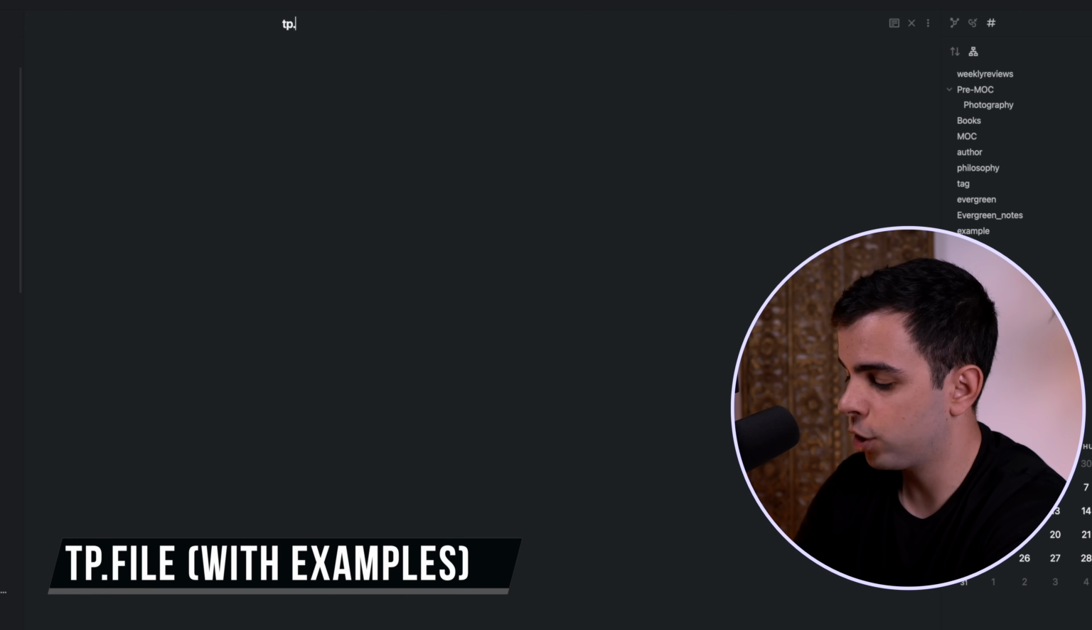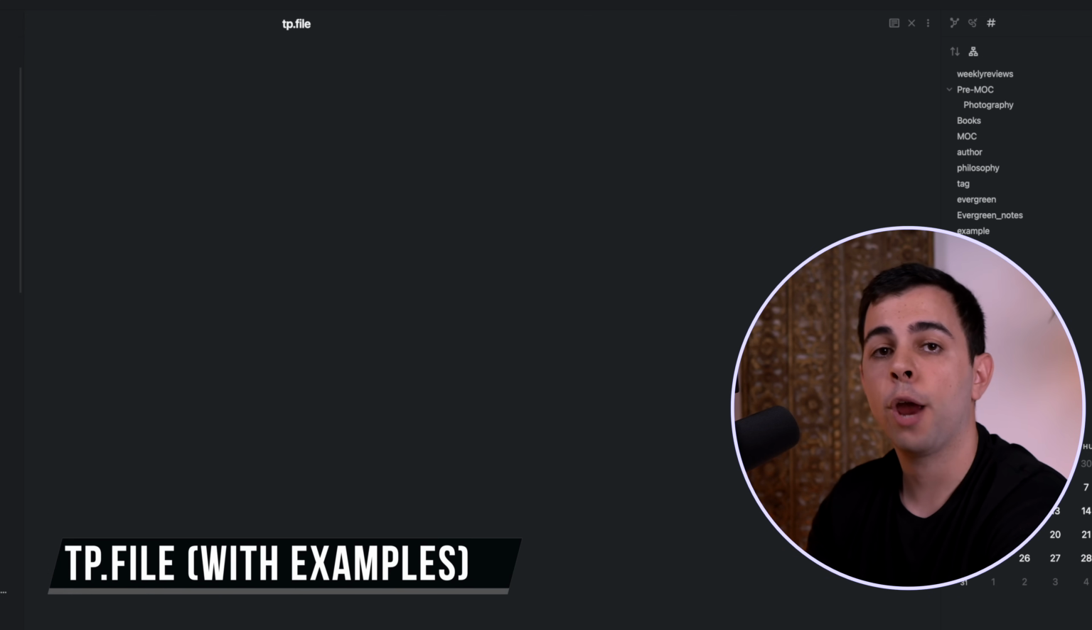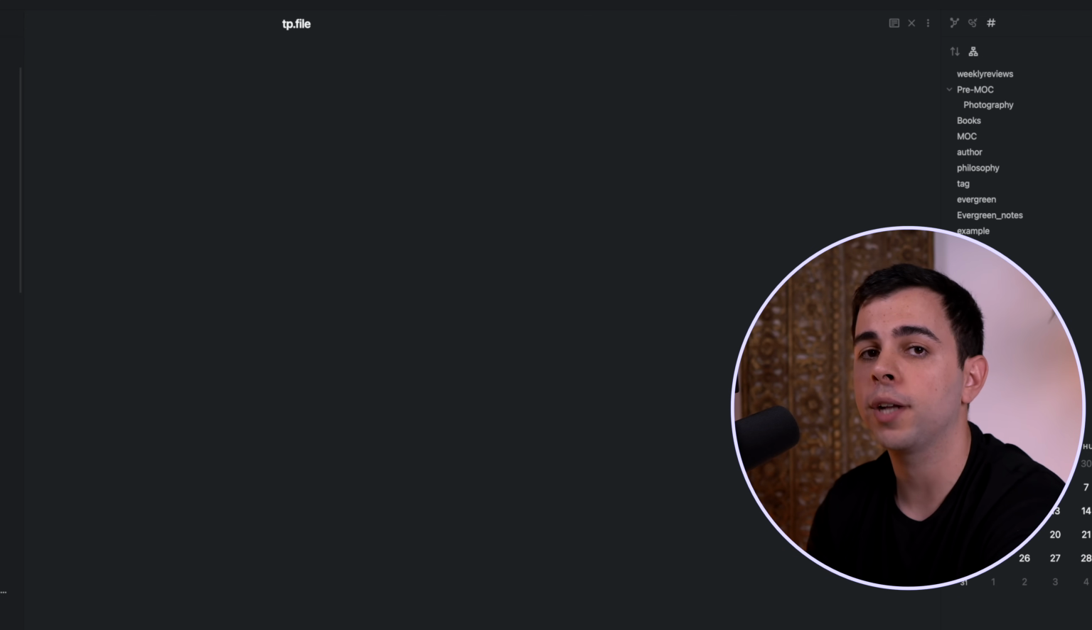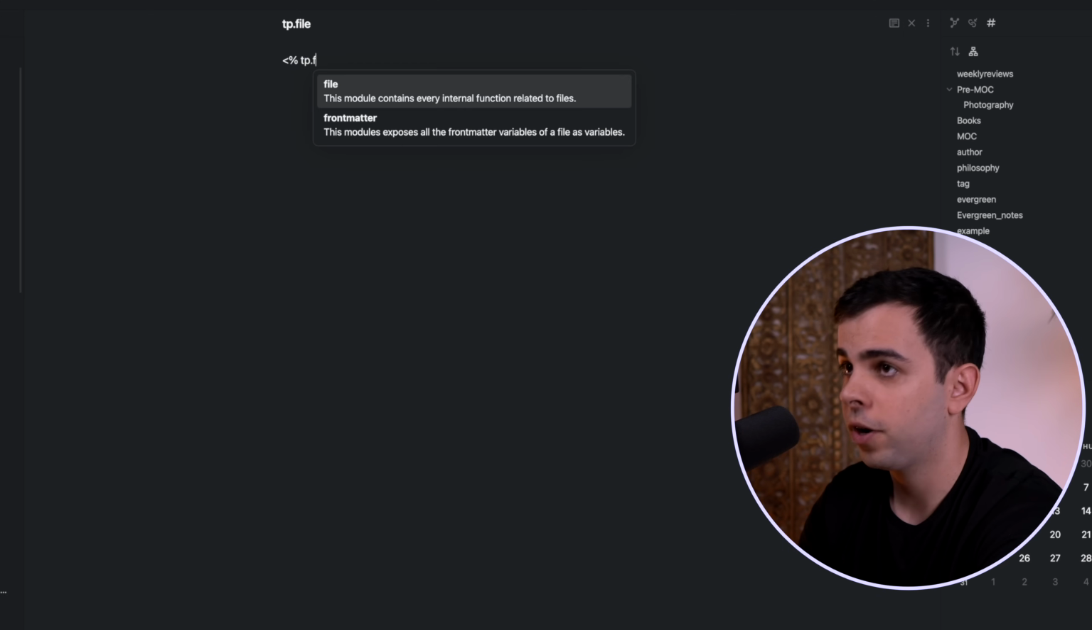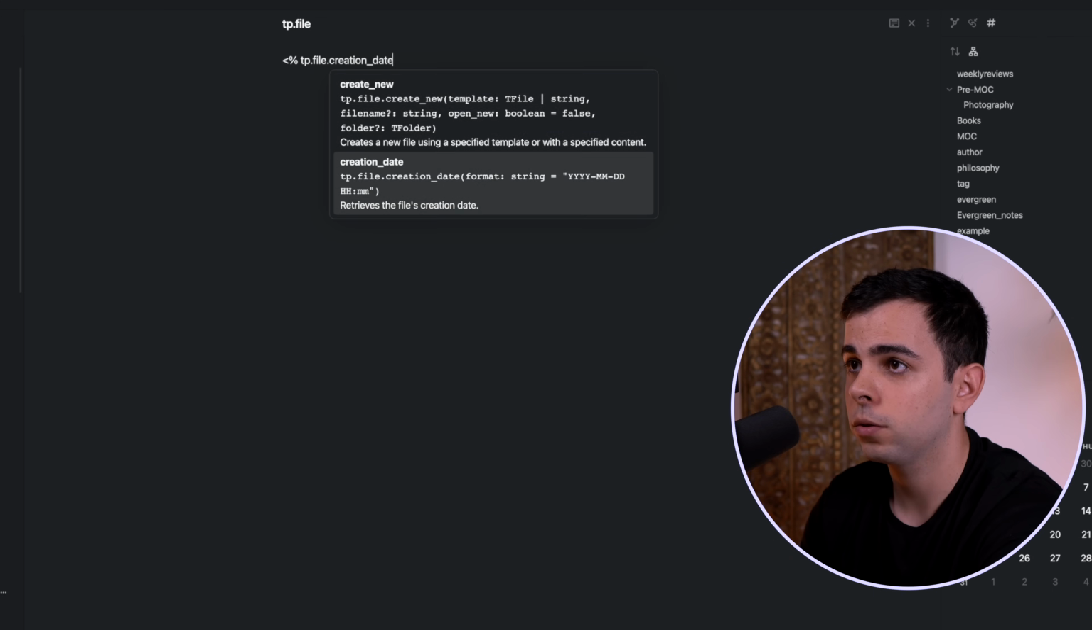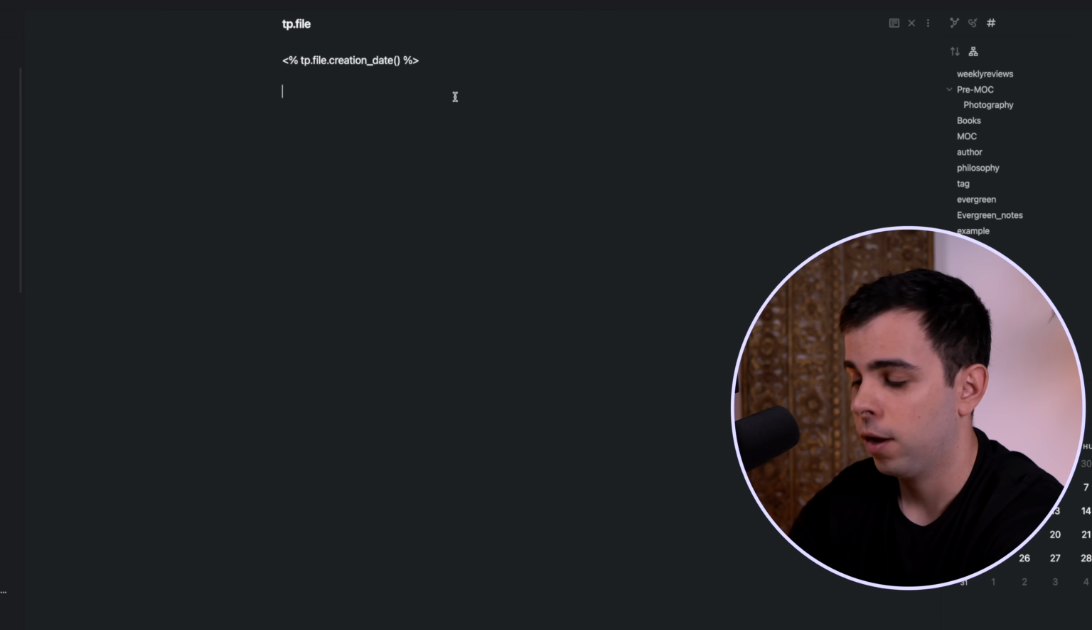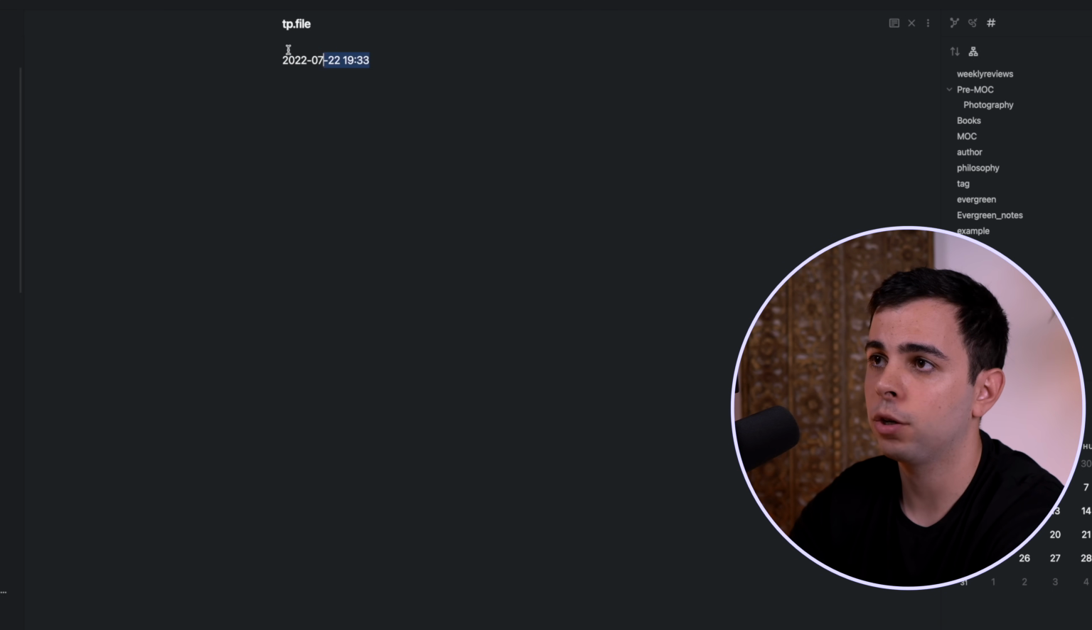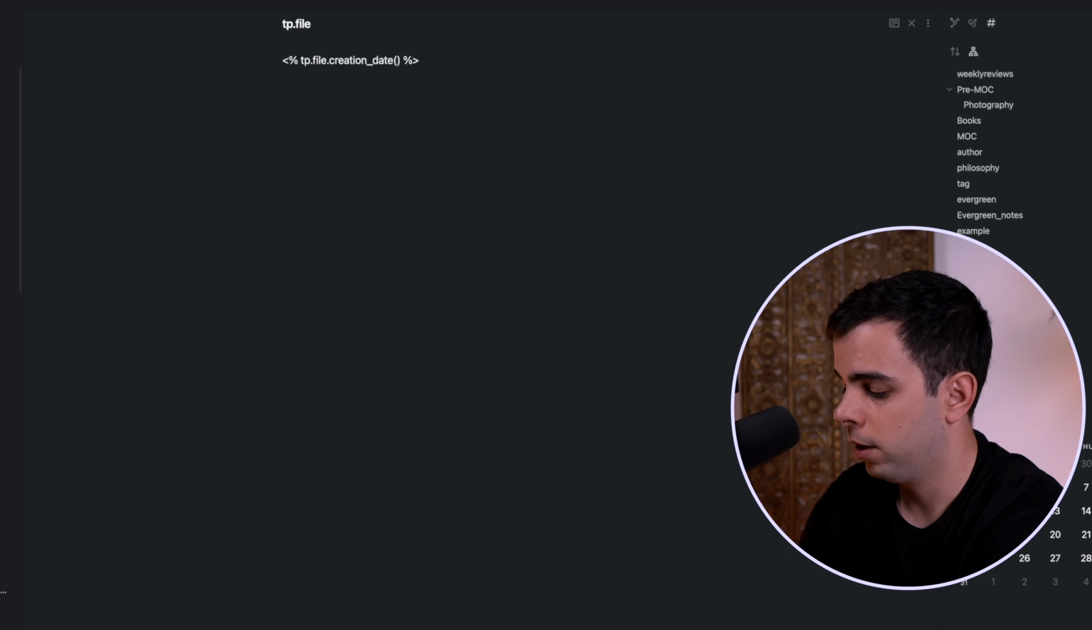So I'm going to make a new page. I'm going to title it Tp.File. I only use three functions here and they all go together right after the YAML header. And the first one is Tp.File creation date. And I'm going to close it. And when I activate it, it's going to give me the file creation date for the specific file. In this case, it's today at 7:33, which is the exact time right now. And we just type that here since I'm going to show you three different ones.